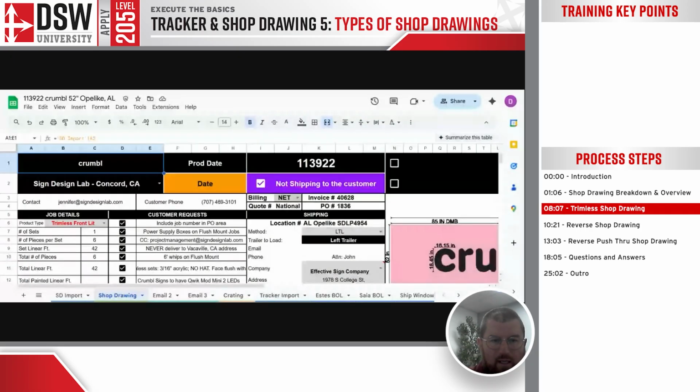Instead, we will look at a trimless job. So Crumble is trimless. We got about 30 of those on the schedule. This is one of Lucas's big accounts.